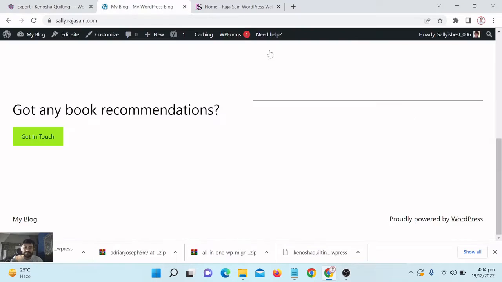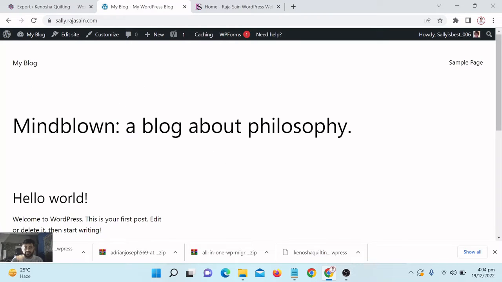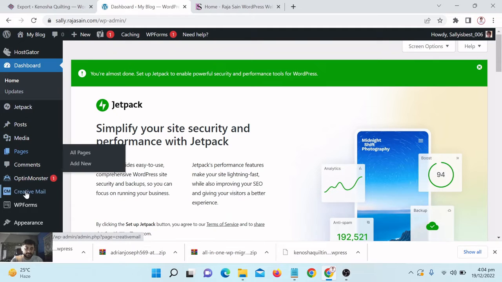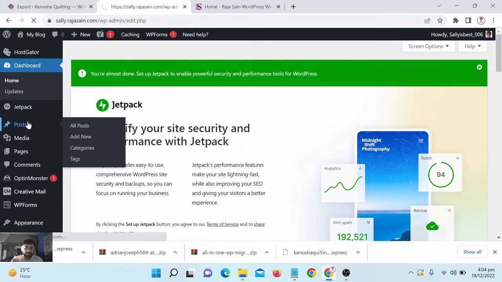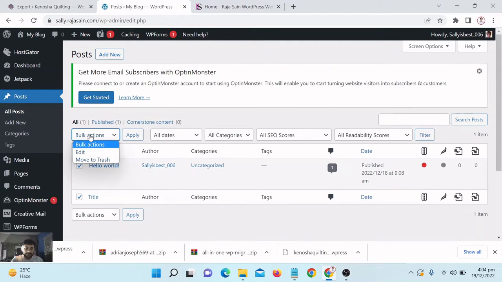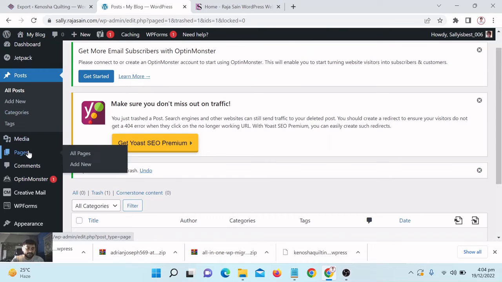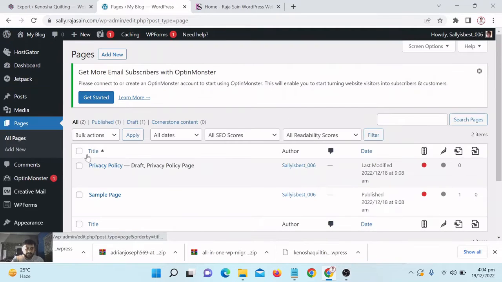So we go to this other website, and you can see it is just blank. Okay, so we go to the dashboard. In this website also we need to install the same plugin. Let me delete all these things first. Go to the posts, we clean up these things, click on move to trash, and then if there are some pages we need to delete them as well. Select all, click on move to trash.